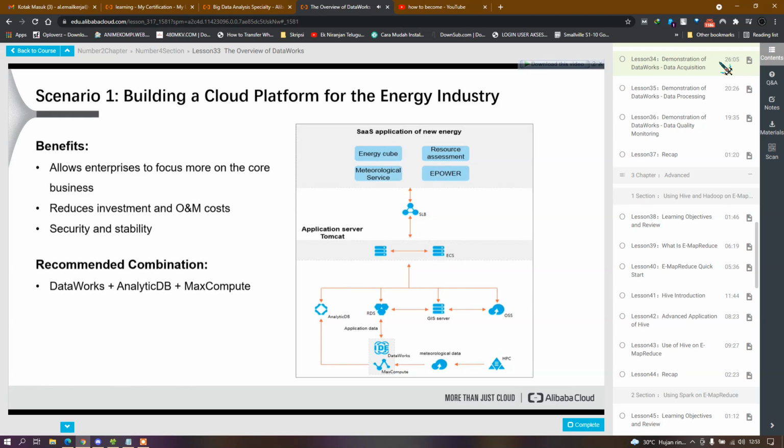By combining Alibaba Cloud DataWorks, MaxCompute, and Analytics DB, businesses can set up a cloud platform and big data application services for the energy industry. Thanks to Alibaba Cloud's mature business scaling offerings, organizations no longer have to focus on continuous service expansion. DataWorks also minimizes O&M and investment costs. It ensures an error-free data migration to the cloud with its inclusive service capabilities and secure performance.